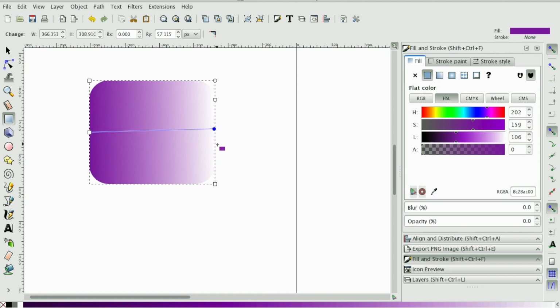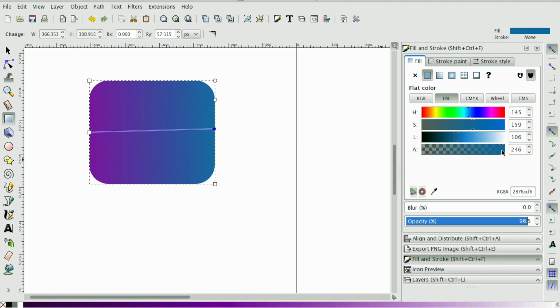So I've gone ahead and selected that little circle, that endpoint, and I'm going to come over to this little color wheel, and I'm going to select maybe a blue. Now you'll notice it's still pretty transparent, and that's because right here we have it set to, I think, 0 transparency. So I'm going to go ahead and just adjust it as I'd like, and there you go.